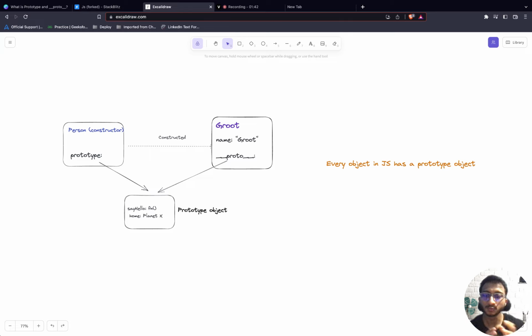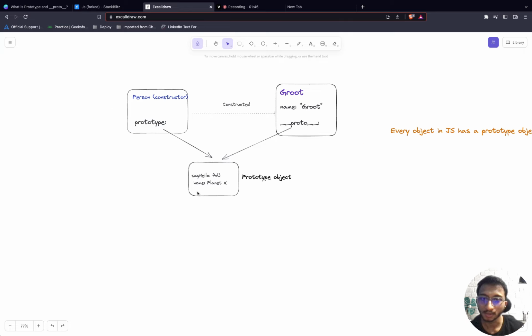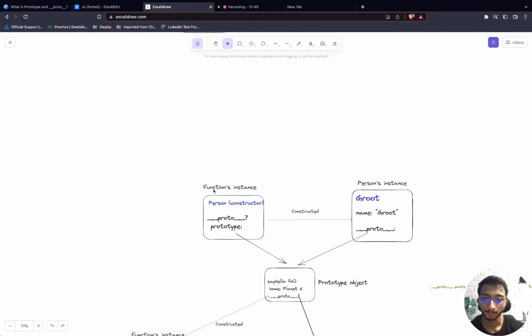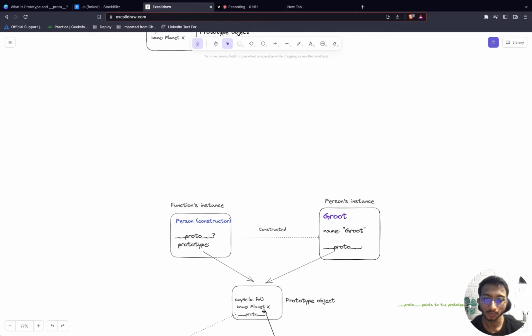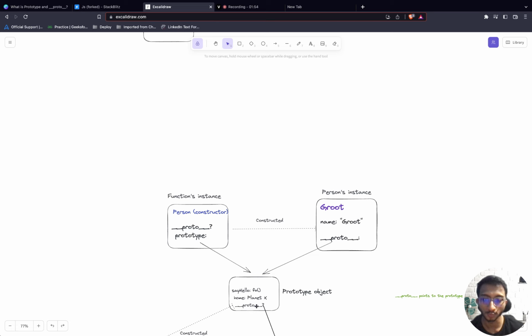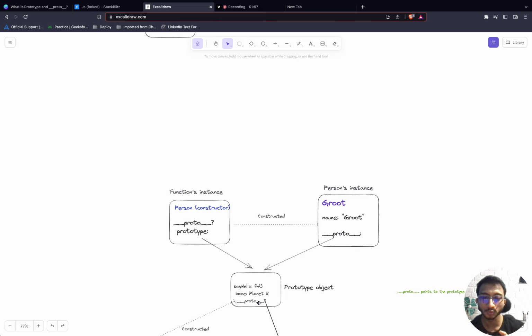So yeah, let's move one level deeper. Things would turn a lot more interesting after that. Now we have this prototype object. This prototype object also has a proto property. So what do you think this proto property will point to? Take a second, try to think.